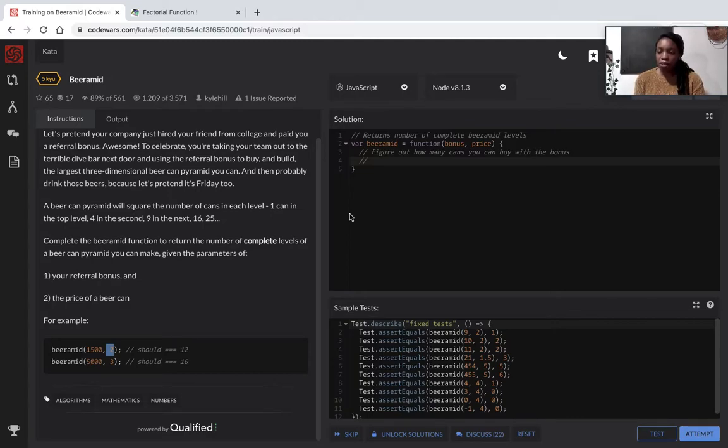If you have... Okay, so this is actually getting kind of complicated because you need to be able to check with each level if you can create a new level. So you have to compare how many cans you have left in addition to all of the cans you've already used. Okay. All right, let's just give it a go.